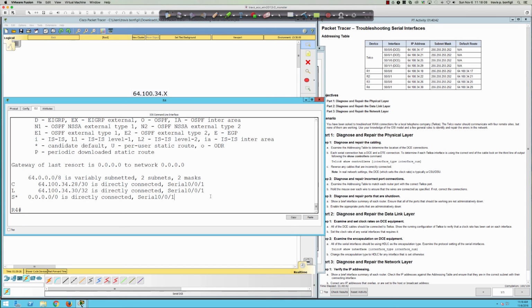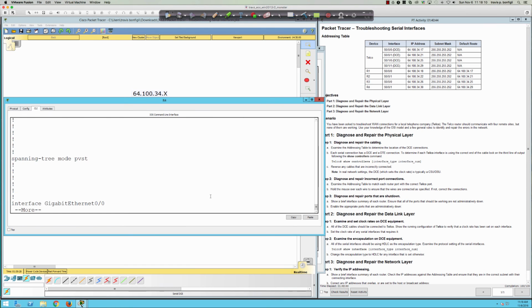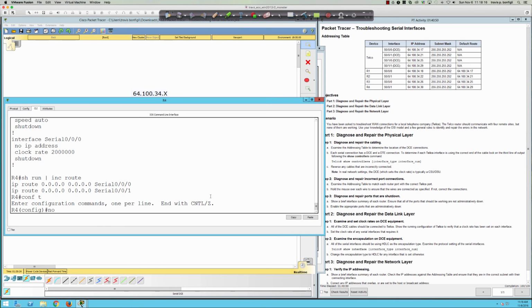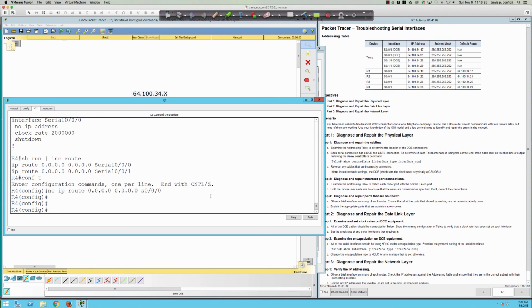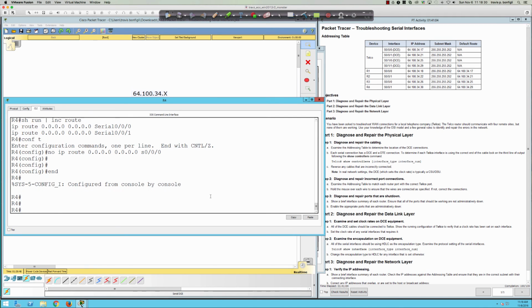But let's get that other default route. So show run. Let me see if I can include route. There we go. Let's get into global config, and just to clean things up, because this is the right thing to do, say no ip route with the quad zeros, and that would be through serial 0/0/0. And that's what we want. We don't get any points for it, but that's the correct thing to do.